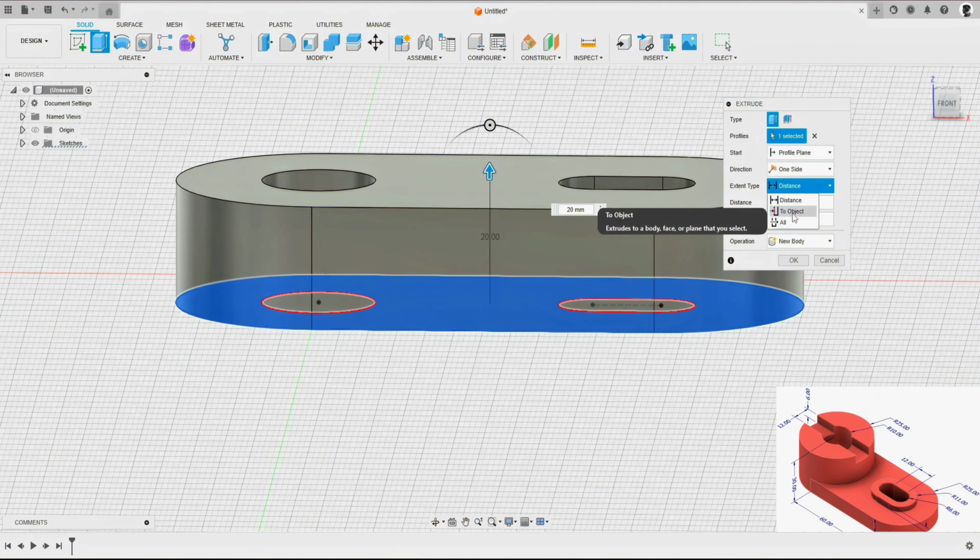We've got object, so that's in a case where we can extrude to another body or a face or perhaps a plane that we've inserted. And then we also got all as well. So this is where Fusion would recognize all of the bodies within the path of the extrusion and then extrude up into that point. We'll take a look at that later. Let's keep it on distance for now.